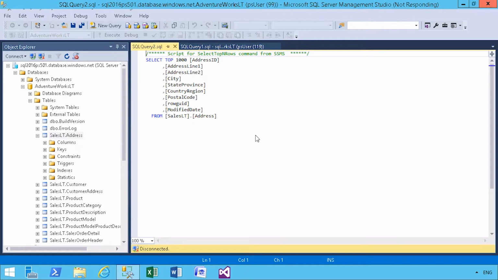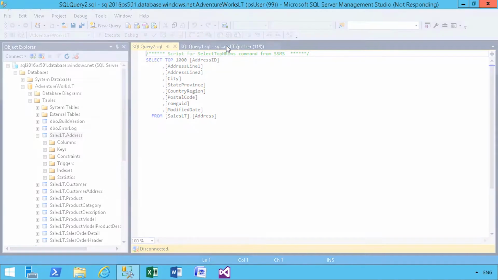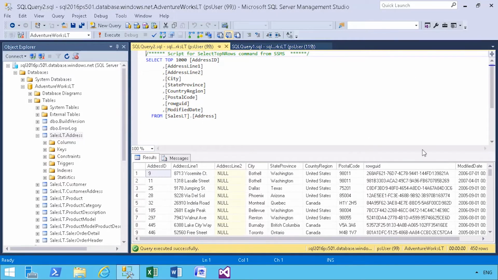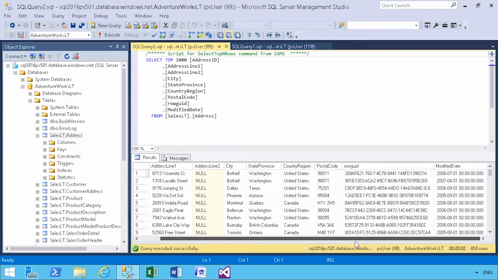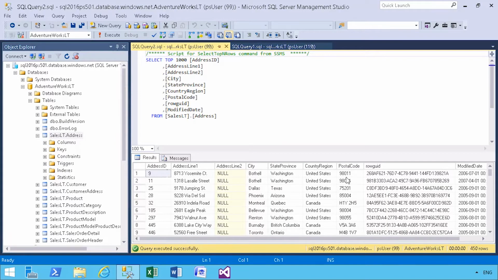Apparently we seem to be having an internet connectivity problem. So we've received our results. This is all the results. There's 450 rows, and what you'll notice is the column data here. We're going to focus on things like the postal code and the city columns in a little bit. That's pretty much doing select star from the table.